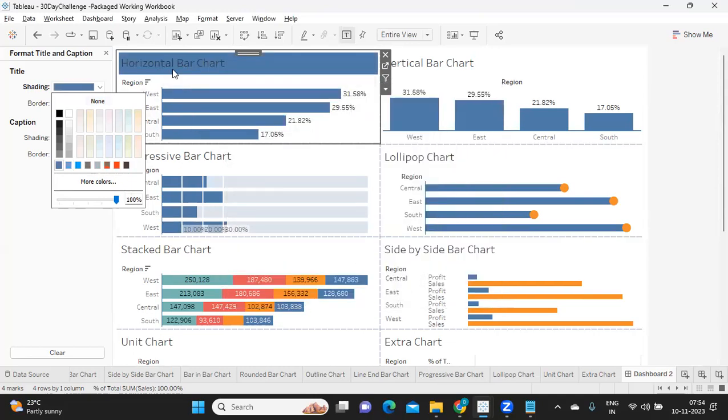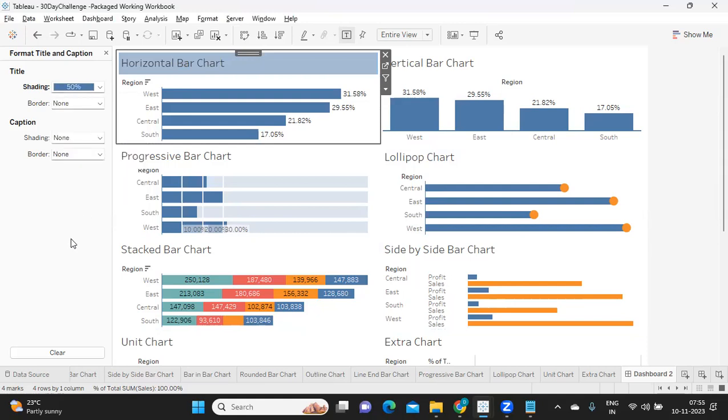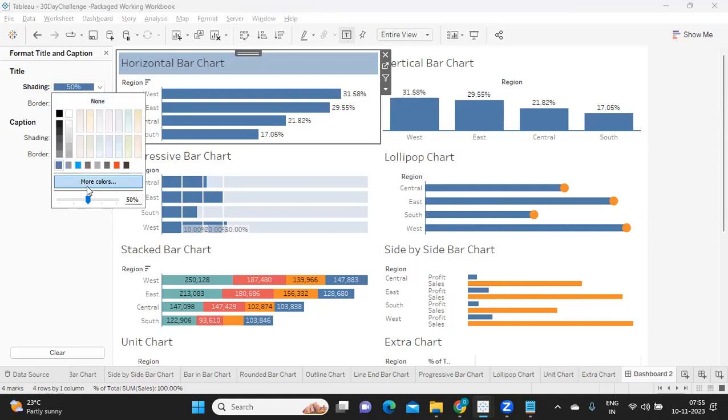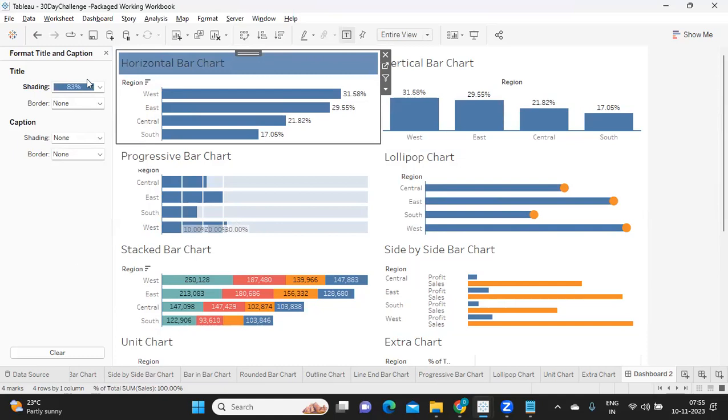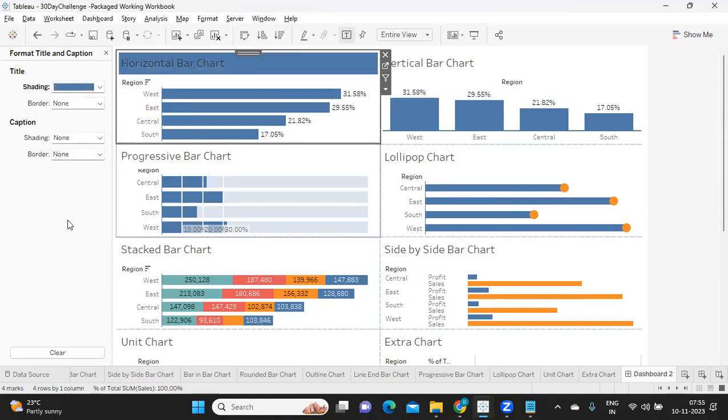Now I want a little lighter version of this, so I'm trying to decrease from 100% to 50%. This is how it is looking. So this way also you can use it. I'm just showing you different ways we can use the color option here. So if you want to use the same thing, you can use it here so that our dashboards are aligned.